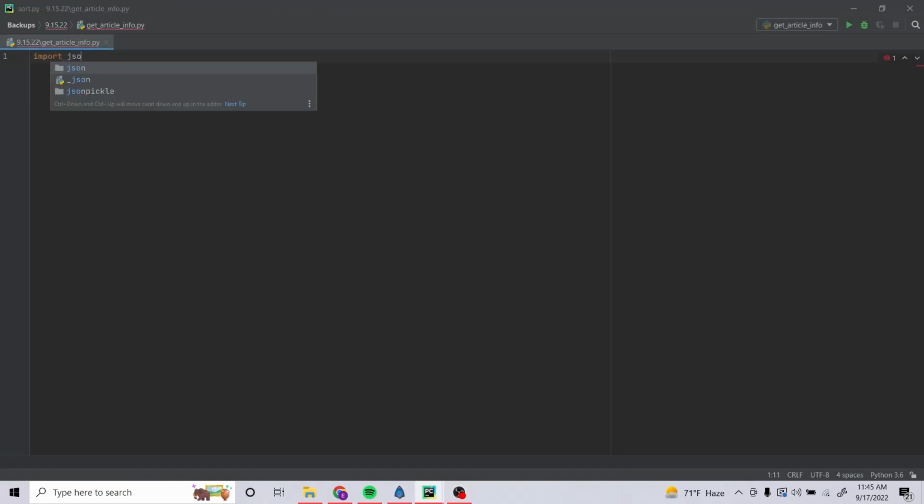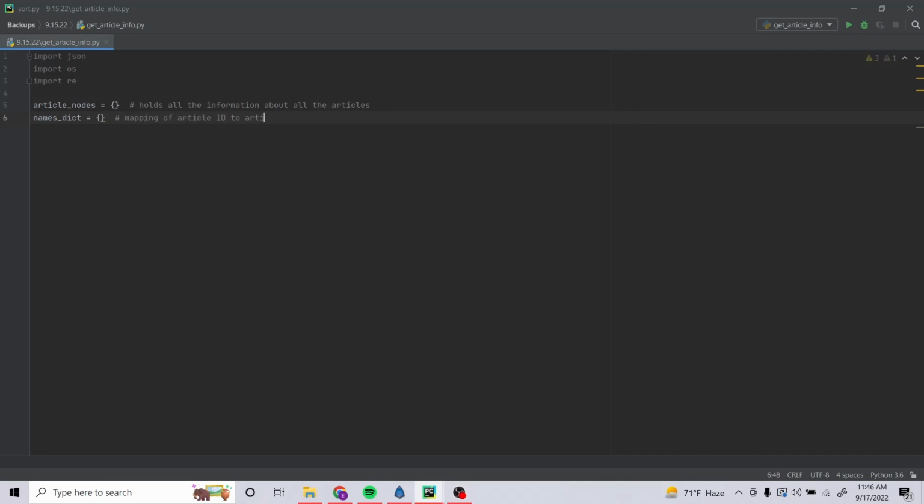First, there are some libraries we will need. JSON to read JSON files, OS to access those files, and regex to extract information from those files. Next, we will define some data structures that will help us. Article nodes is a dictionary that holds all the important information about all the articles. Names dictionary is a mapping of article ID to article name, which we will use when displaying the graph. Ignored directories is an array that holds folders that we want to ignore during this analysis.